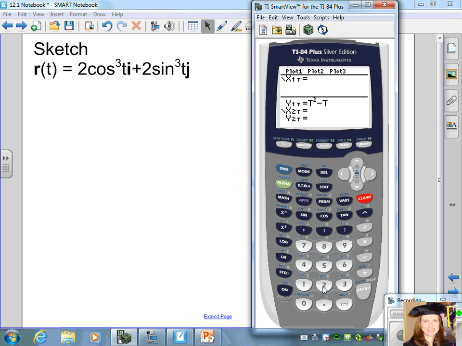let's write this as 2. Now to do the cubed part, I'm going to use parentheses and then enter cosine of t, close the parentheses twice, and then you can raise it to the third power, or you can get that third power by pressing the math and choosing number 3. So this is how it's going to look when you enter in your calculator 2 cosine t, that entire quantity of cosine t is cubed.